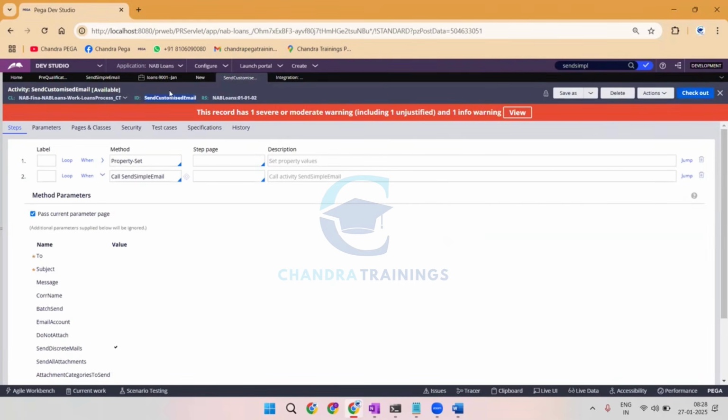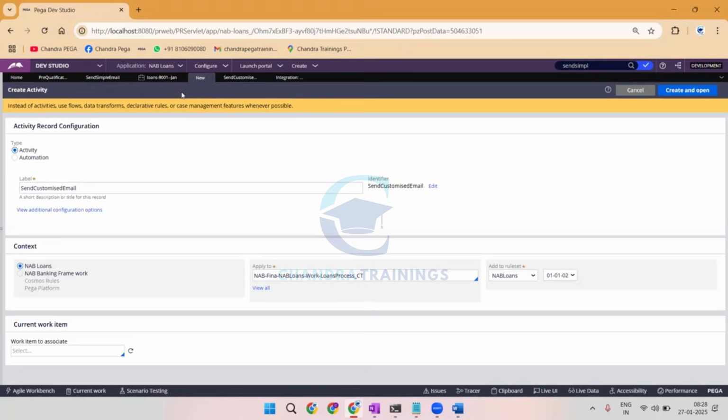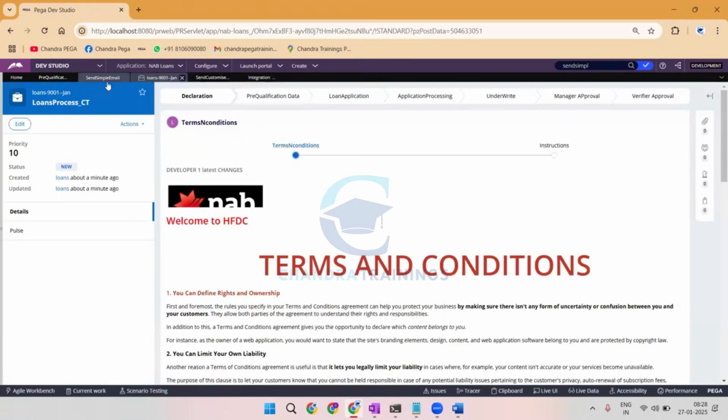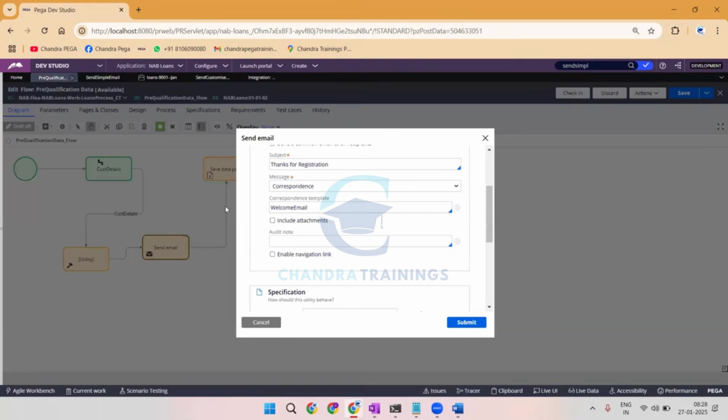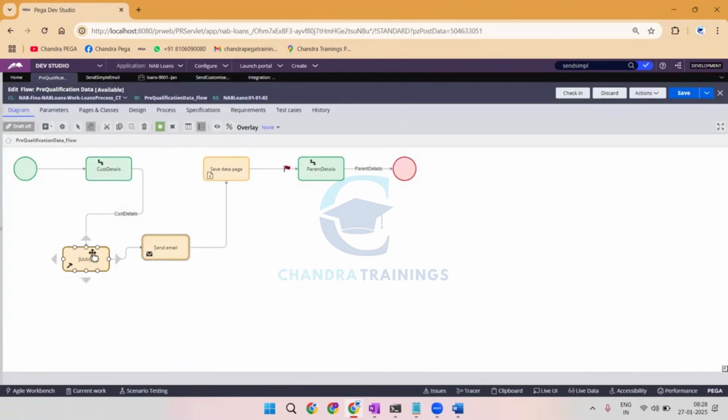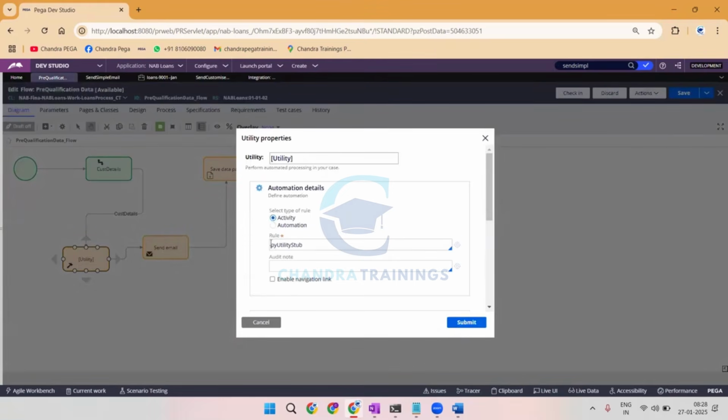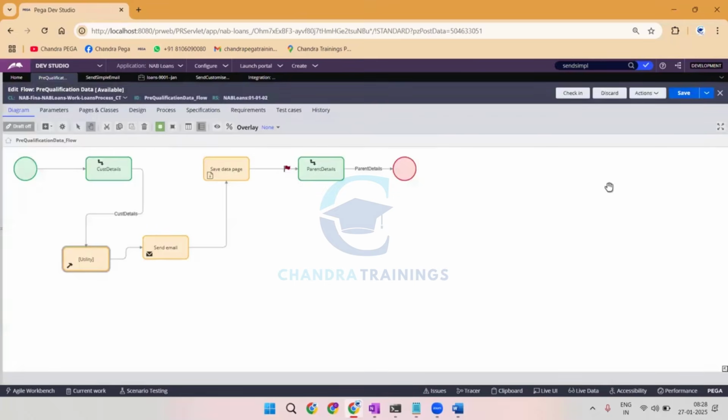Now, in this activity, where I have to call the utility, in utility, parameters could also do this. Submit this. Let me save it. Okay, let me save this.